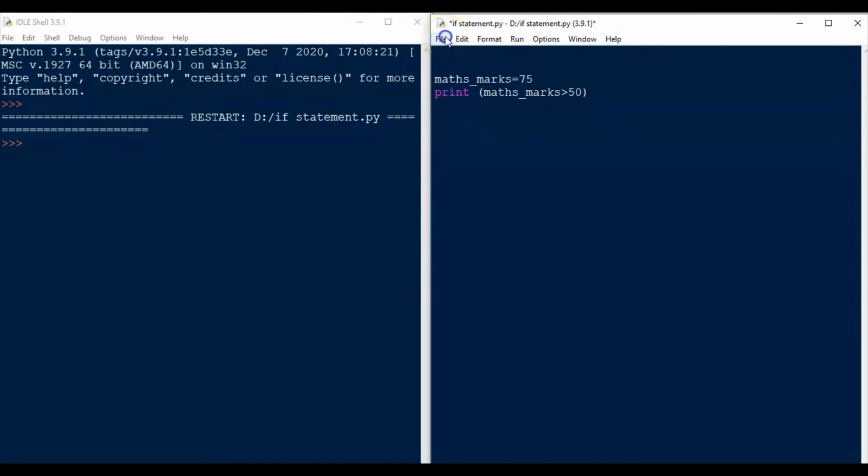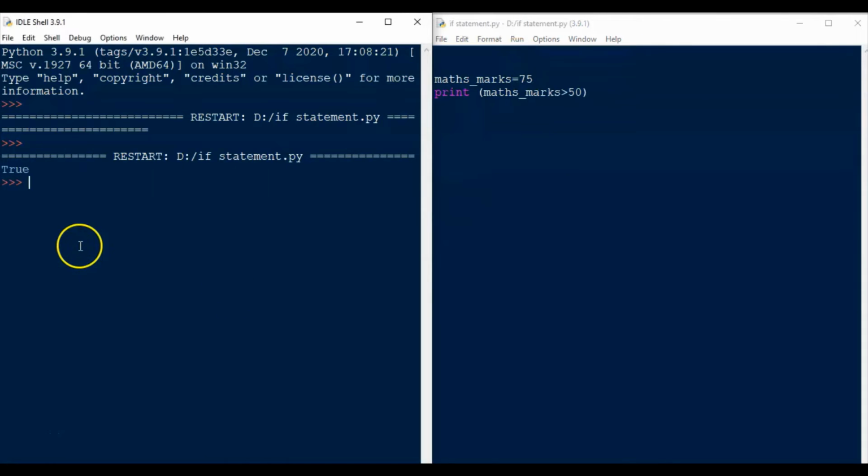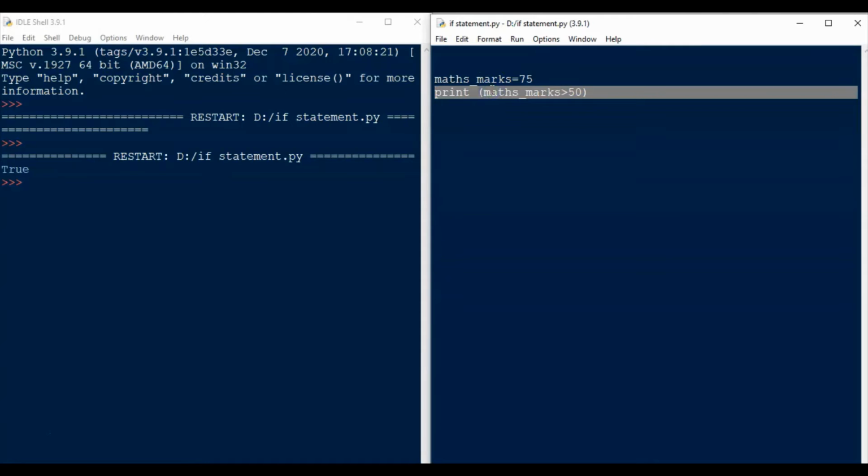Now let us save the file and run the code. The output is true because the marks is greater than 50. Remember how we spoke in the previous video that after checking for a condition, we can perform some action. So now we are going to perform an action for this condition.